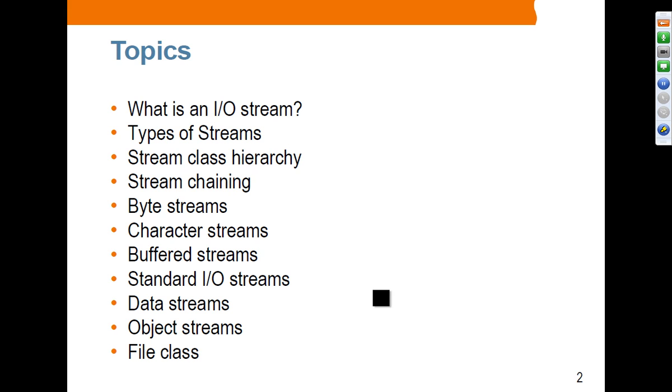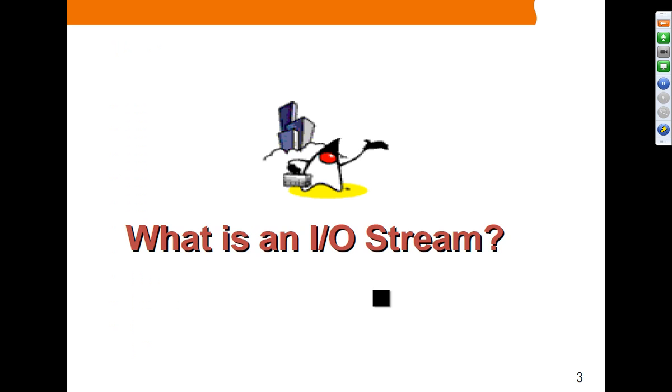So when we use System.out, that is actually representing an output stream. Okay, so those are standard input and output streams. And I will talk about data streams and object streams. And finally, we are going to see how the File class could be actually used for accessing and manipulation of files and directories.